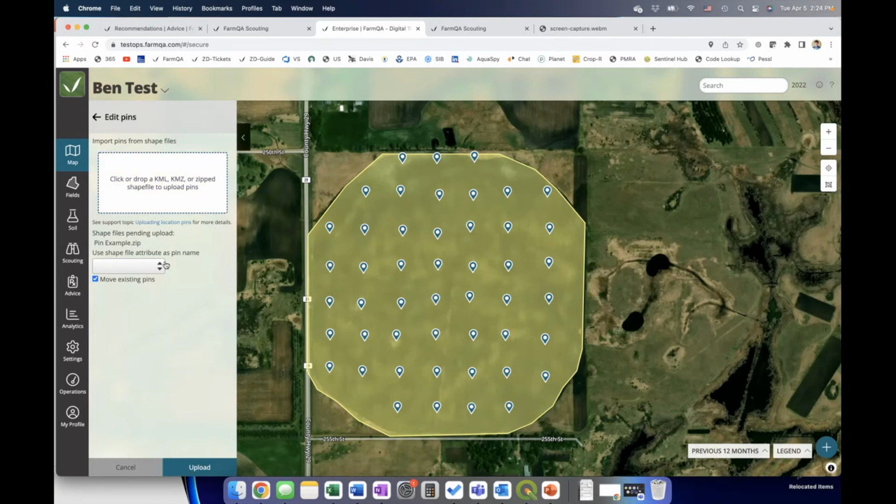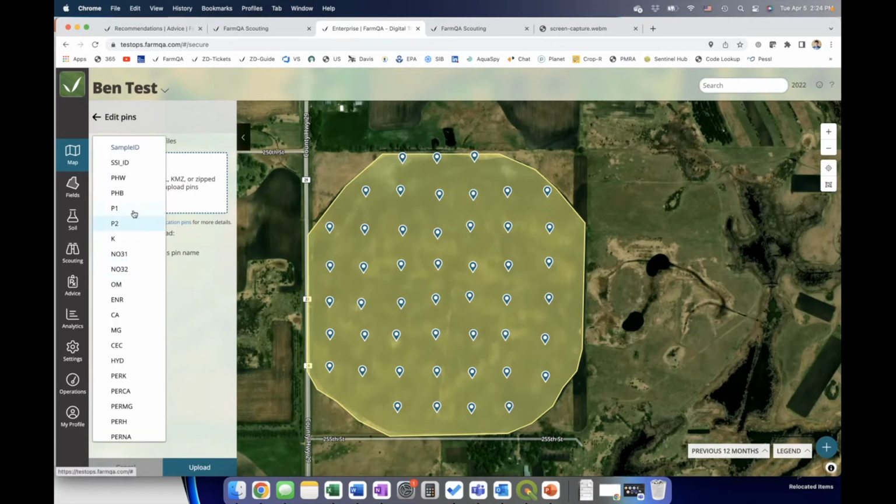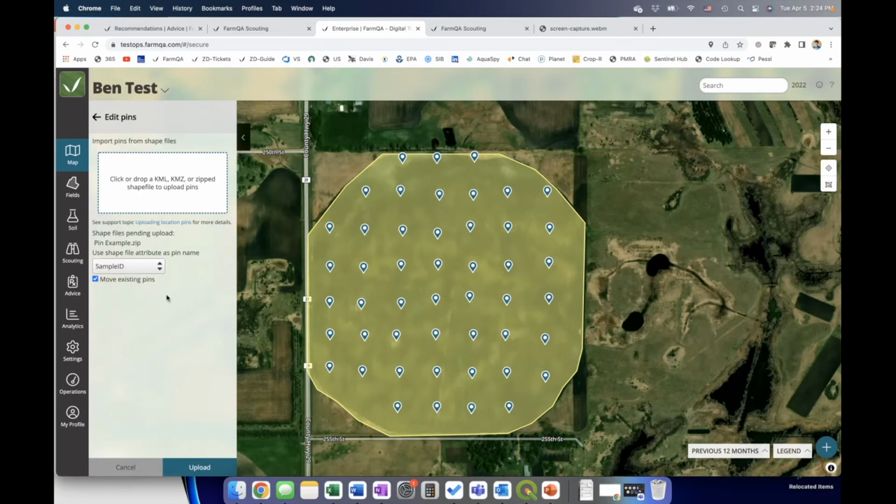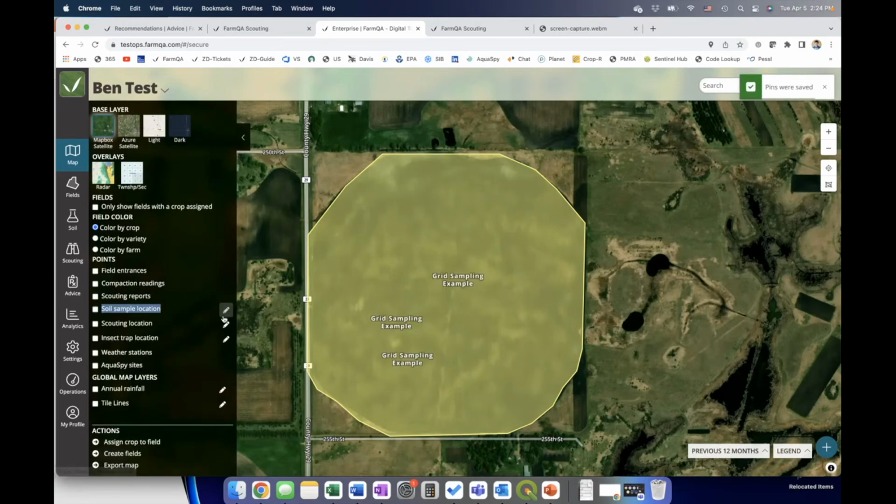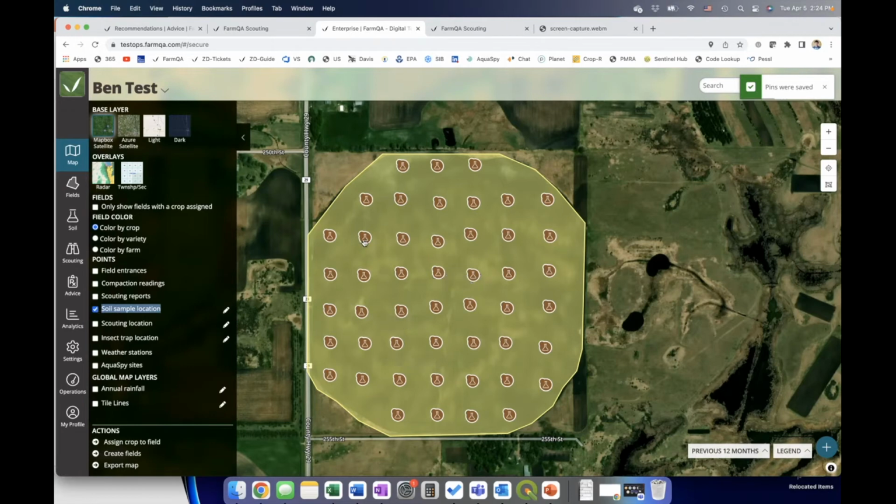Now on the left-hand pane, what you'd want to do is choose the attribute that's going to link up to your soil import, meaning that when we drop in a CSV file with the actual lab results, we're going to be looking for a sample ID in this case, which then associates the data back to those GPS specific pins. So now if I upload, those are now soil sampling pins in the system. And as you can see here, if I click on them, there's no data currently.